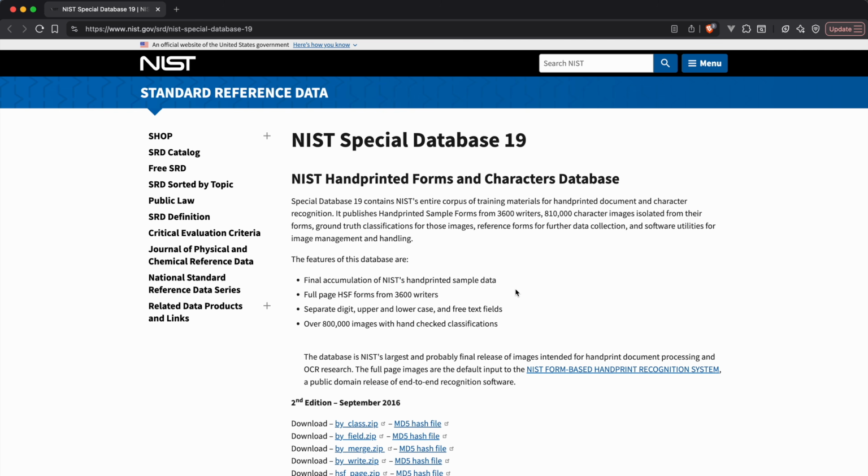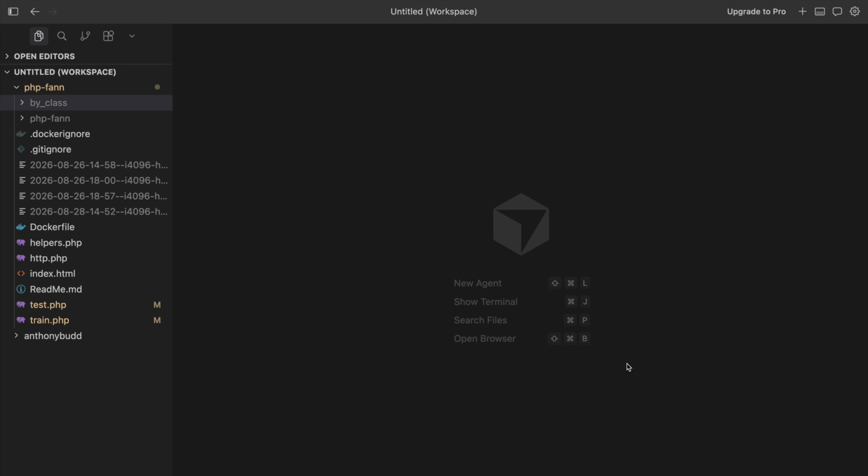So before we get to any development, we're going to need a data set to actually train this neural network on. So I recommend going to the NIST website, and they actually have a database of over 800,000 handwritten characters. If you download this byclass.zip file, it's about a gigabyte, but that contains a ton of images that we can then train our neural network with.